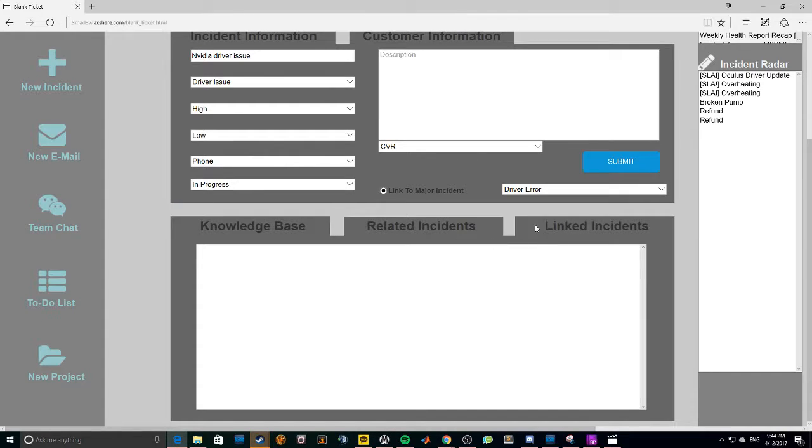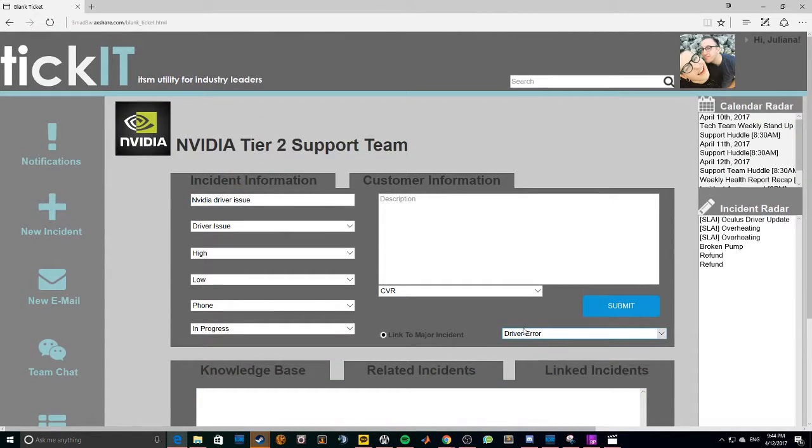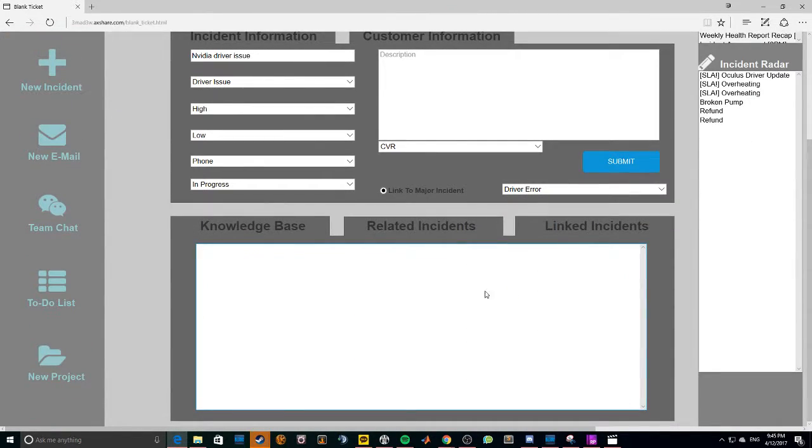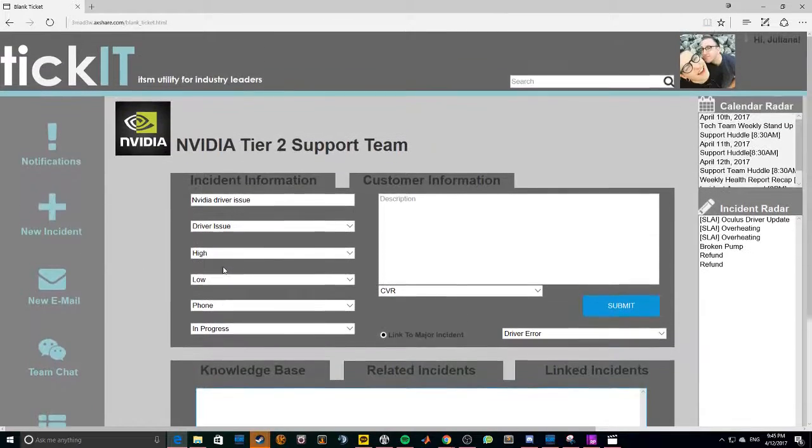And then finally, linked incidents will only become active when the ticket is linked to a major incident. And then again, obviously, linked incidents mean that these are all the other sibling incidents that are linked to the major incident. So yeah, that would be the entire process.